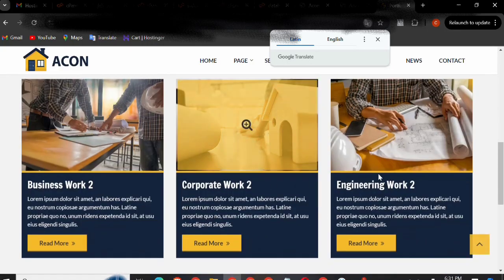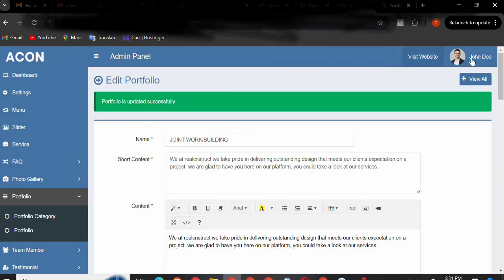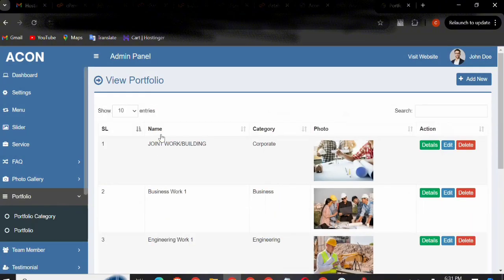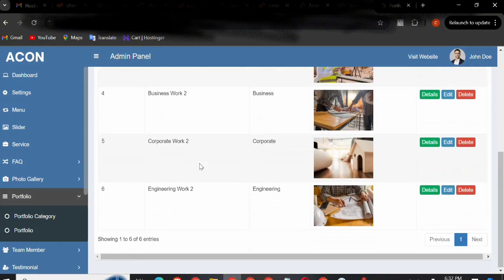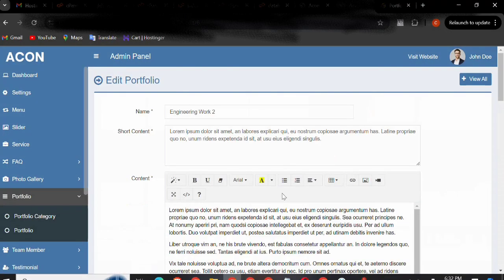So let's edit one more on this portfolio before we go to another one. So we come back and come to portfolios again. Which one again? We can just edit engineering work 2. You can say this is workshop 1. I'm just doing this to show you that they are editable from your admin.